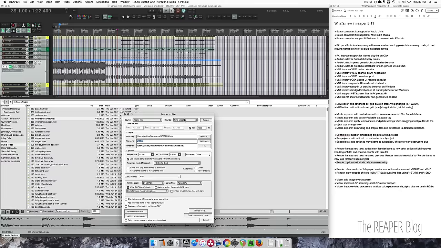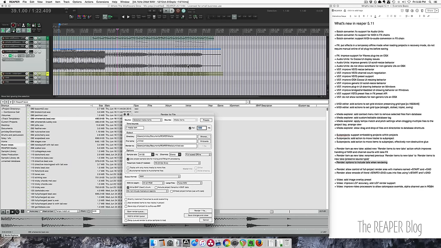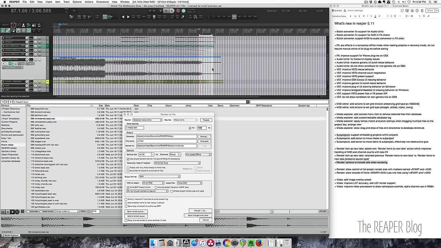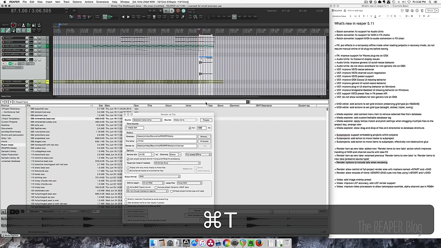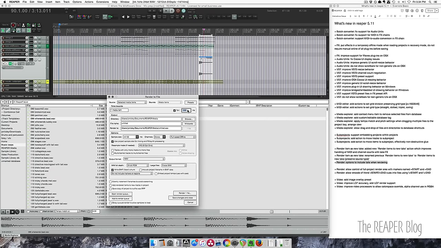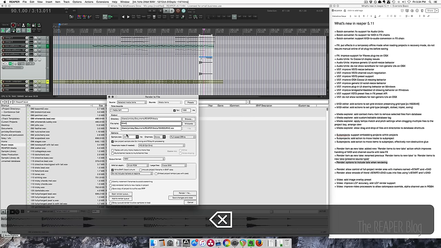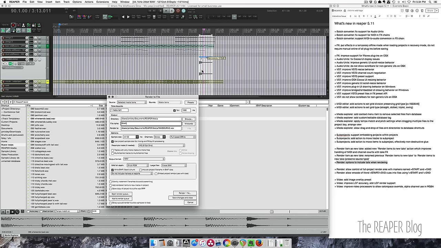So you can make a time selection and then add in an extra 1000 milliseconds. This is probably more suitable for exporting selected MIDI items. So, I'll just take this selected MIDI item, add in 1,000 milliseconds at the end of that item, use the item wildcard, and render it. And it's this time selection plus 1,000 milliseconds.